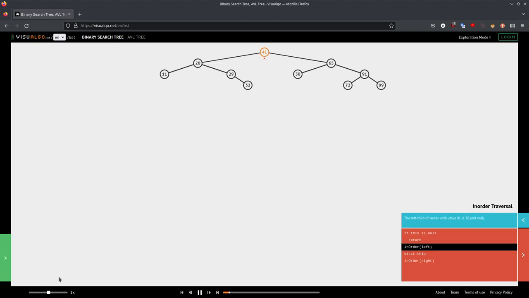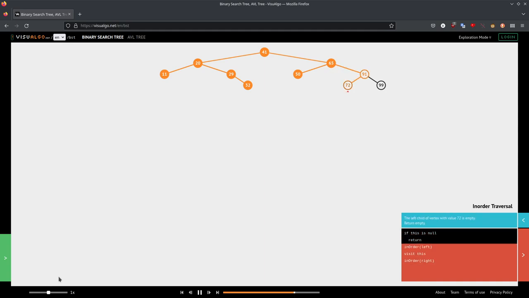We start at the root. Always do the left side first. And 20, 29, 32. It's going to traverse back up. 41 is going to handle itself, left side, handle itself, right side, left side, handles itself, goes back up, handles itself, right side, and handles itself.